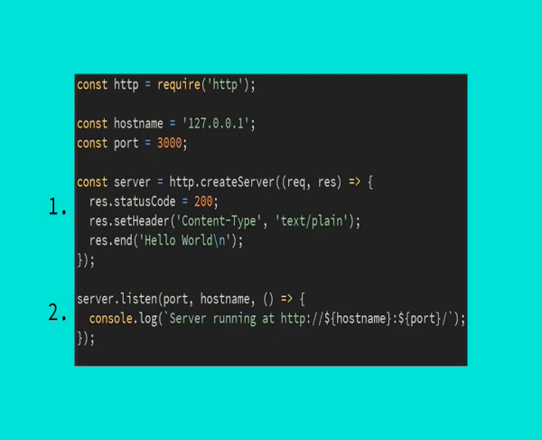So what would print out is your server is up and running at http://localhost:3000, and then whenever I make a request, you're going to start seeing data coming into this.